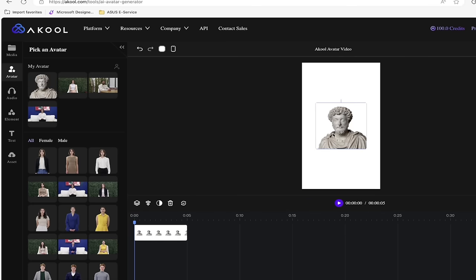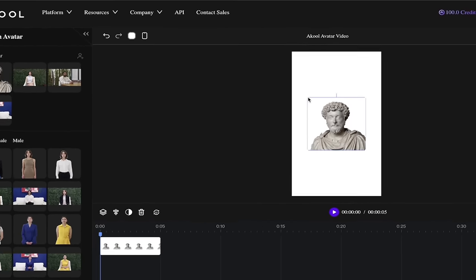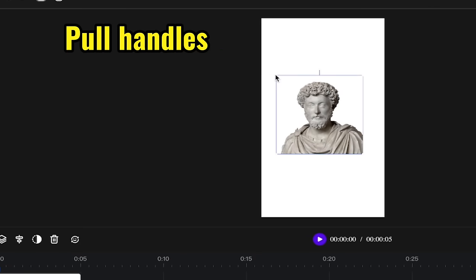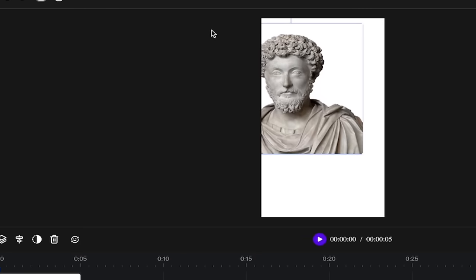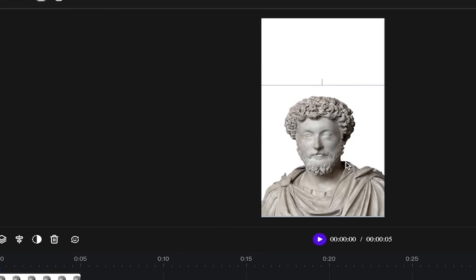And boom, he's placed right onto the screen. Now, in this case, I want to resize it a little bit because it's not quite big enough for me. So I'm just going to go ahead and pull on one of these little handles, and I'm just going to make them a little bigger for this video.